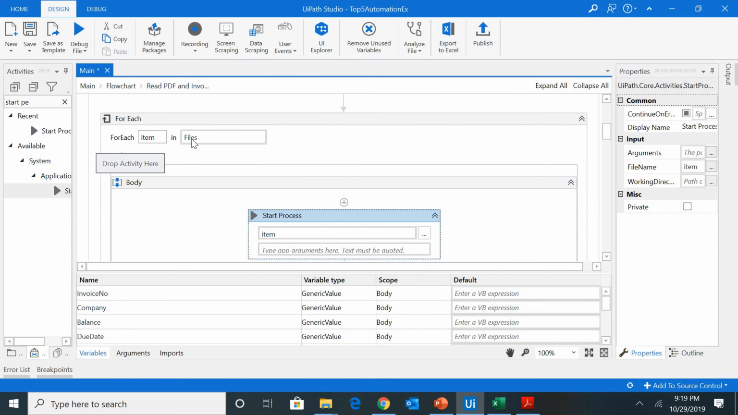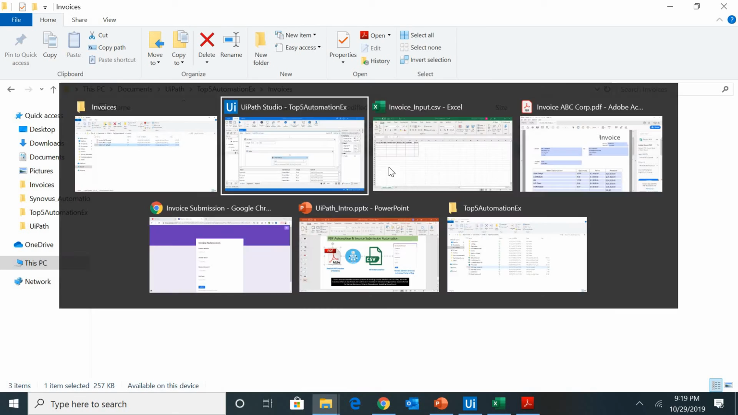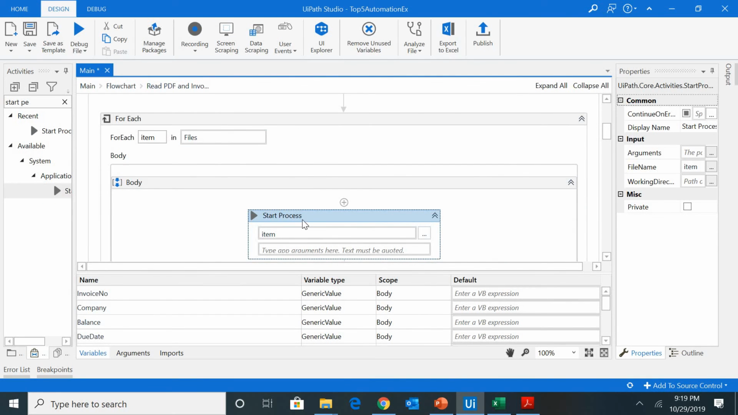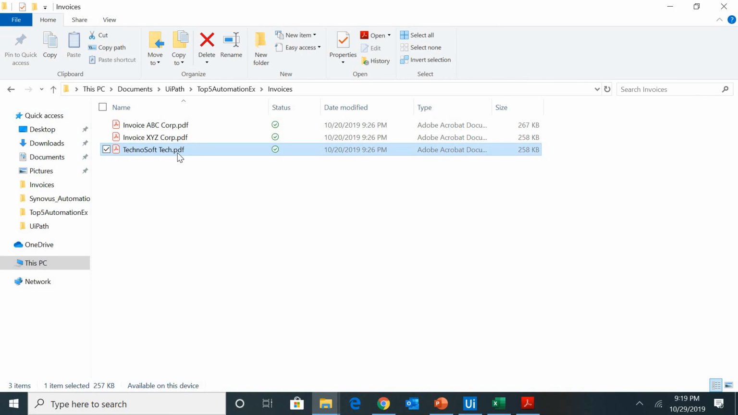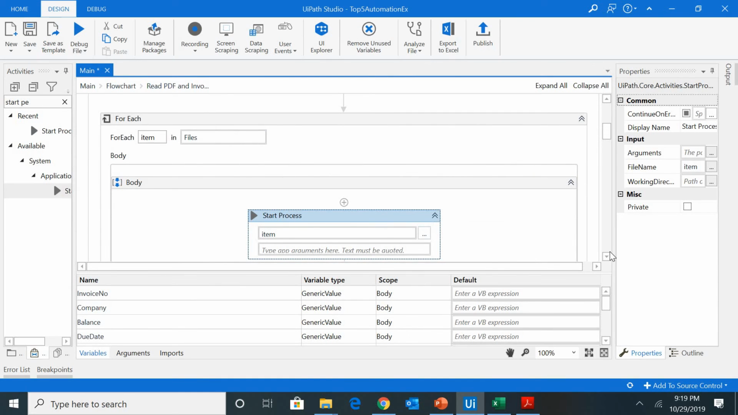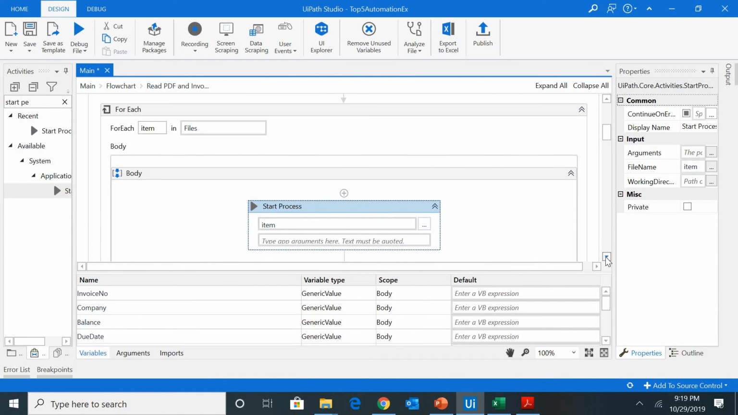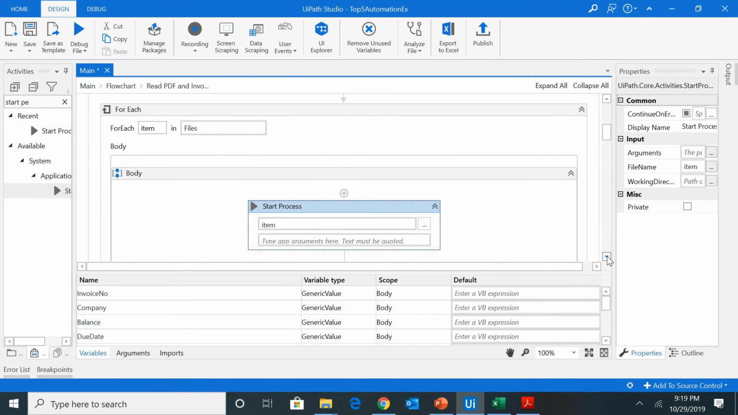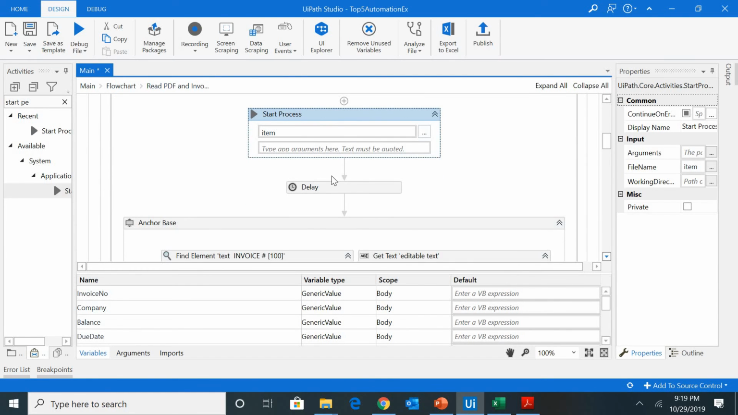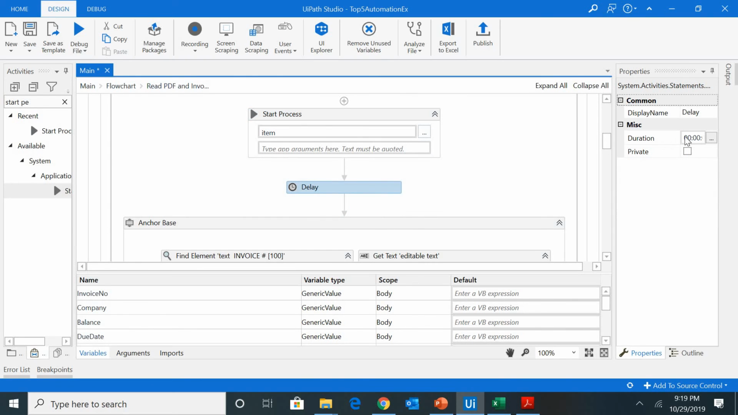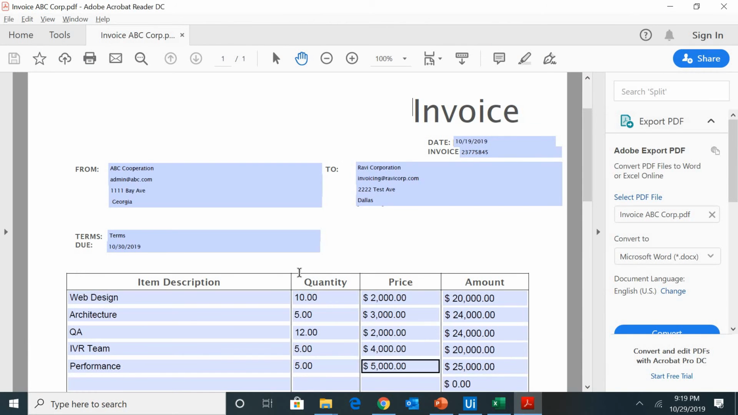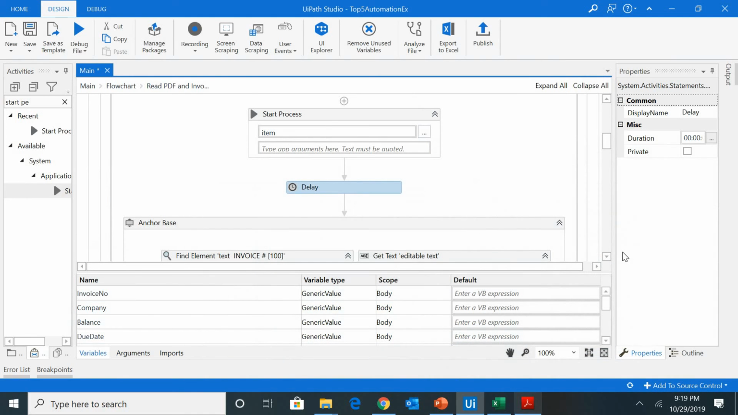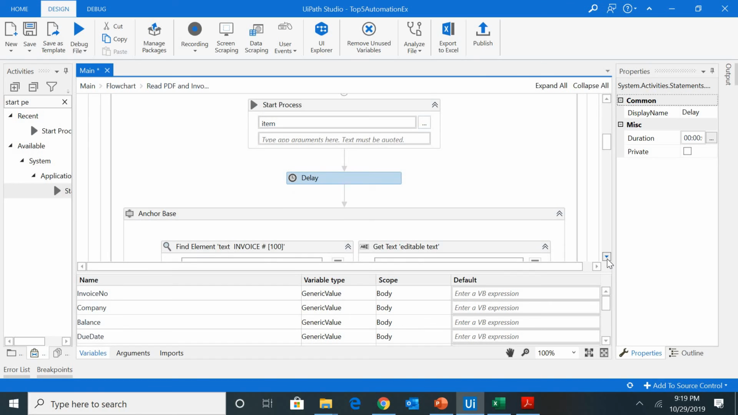I'm asking to open item 2, and then it goes again here. It will take item 3, and then again comes here. Start that particular process, which means it opens the PDF. So that's all. Let's say first I have opened this particular PDF. Now I have to read the data. Before I read the data, I'm providing a delay of 3 seconds here, so that the PDF can be loaded properly.